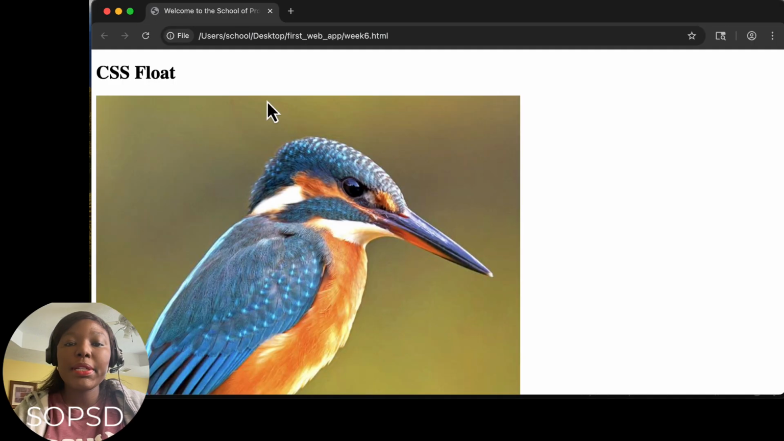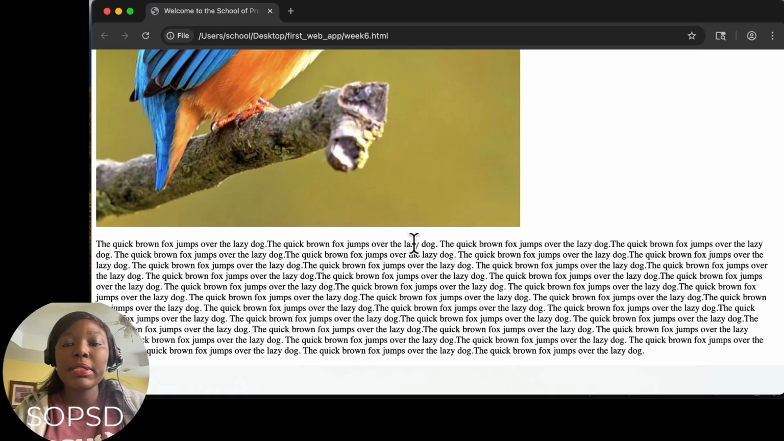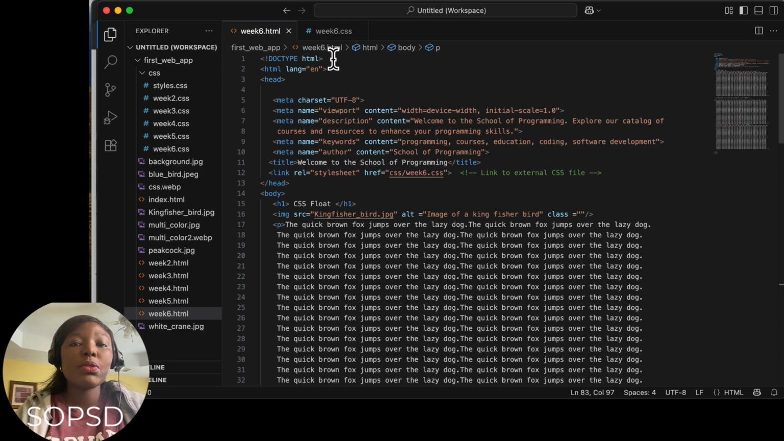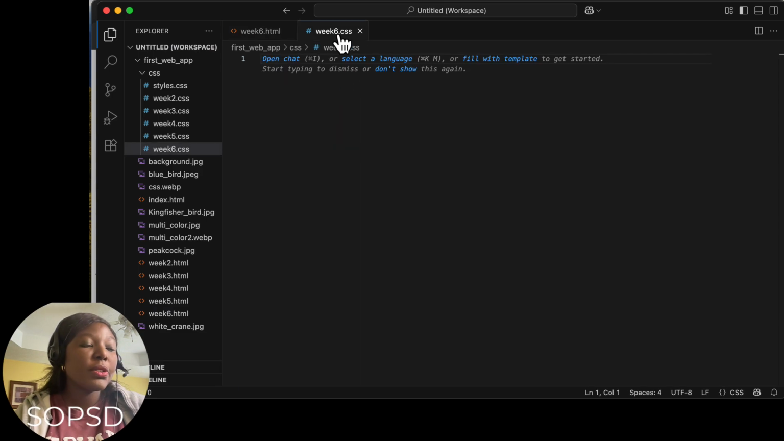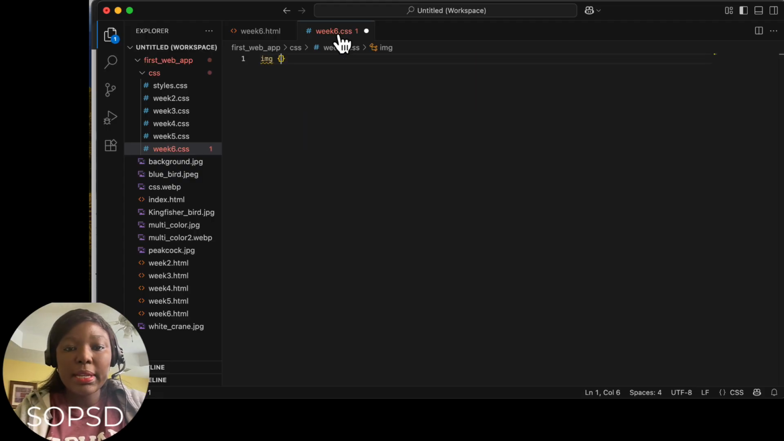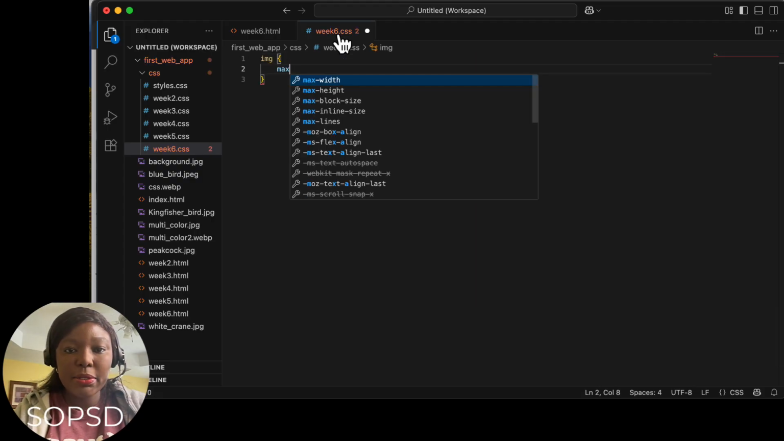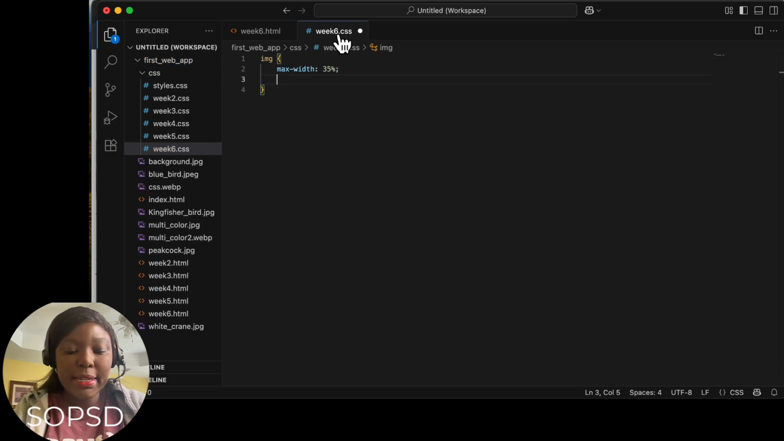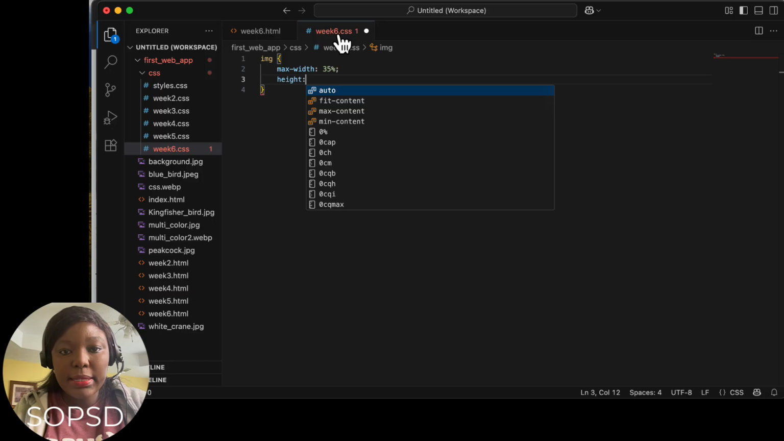We have this web page with all of these images and we see the text beneath them. But what we want to do is allow this text to start beside the image, all around. What we do is use a property called the float property. We'll do this on the image tag, and let's set the max width of this image to 35%, and set the height to auto, but I want to make it small, so let's say 100 pixels.